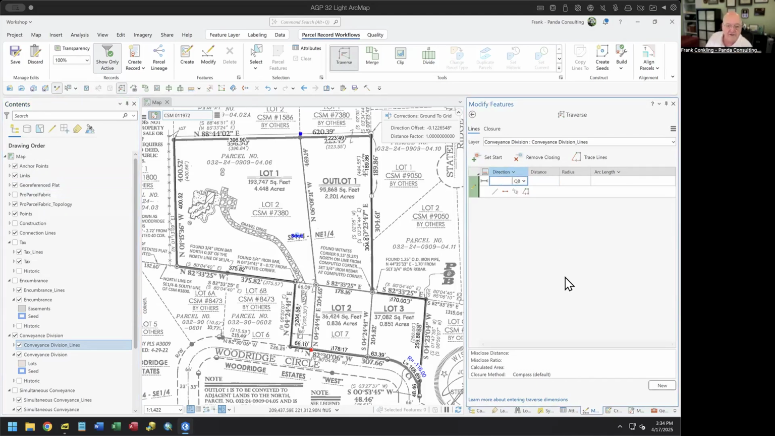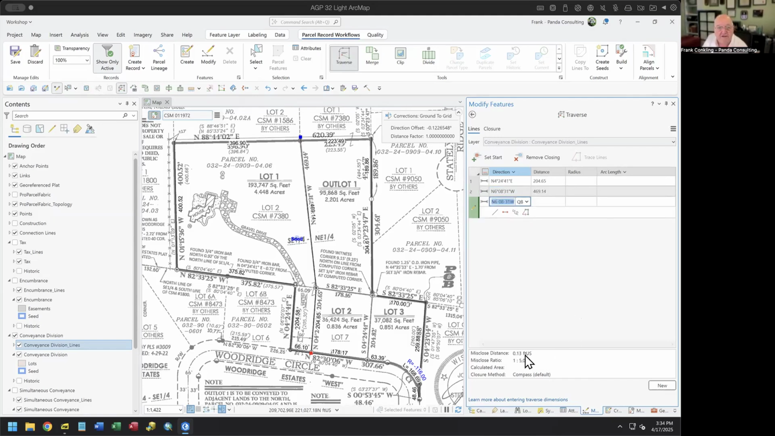Now let's go ahead and start typing our first line. Our first line is 4 degrees, 24 minutes, 41 seconds, and that's northeast. And that is for 204.65 feet. All right, our next line is 6 degrees, 08 minutes, 31 seconds, northwest, and the distance there is 469.86 feet. And in fact, it says it's closed.